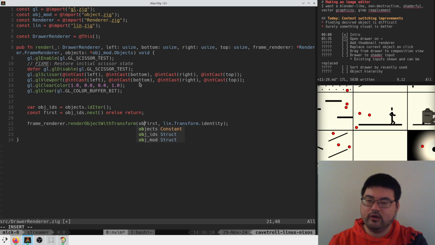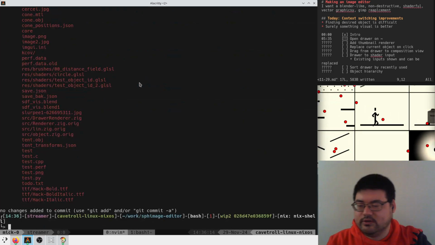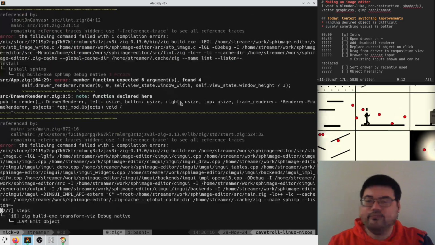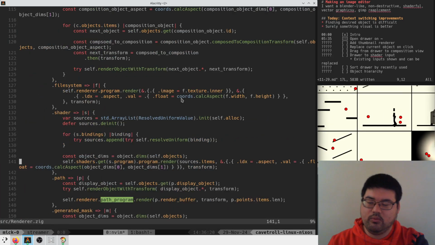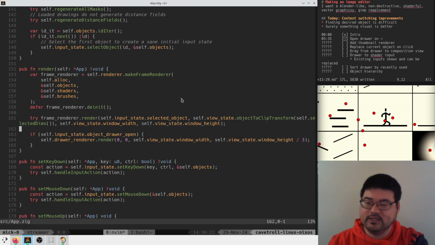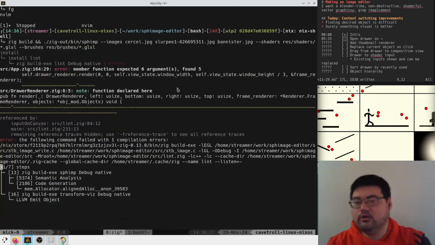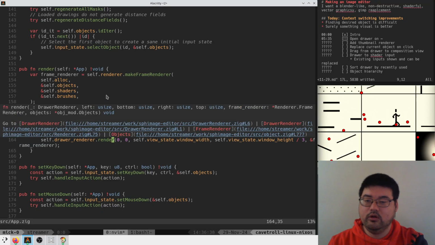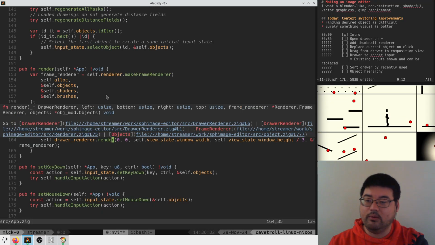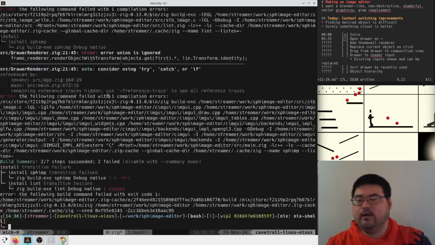Because then we can call objects get first. Let's see what happens if we do that. That's true, that when we call our draw renderer, wherever we do that in AppZig, we need to pass in the frame renderer now. Okay, and then he expects more: left, bottom, right, top, frame renderer, and objects. That's true. Fine, if we're gonna be like that.